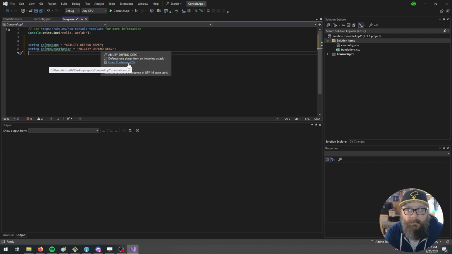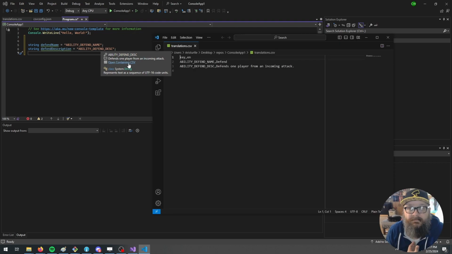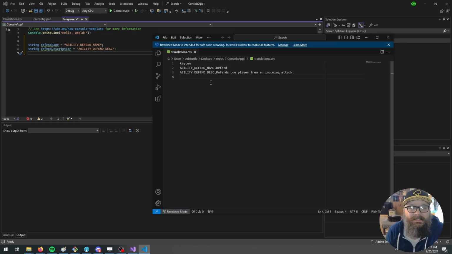Modern CSV, it might open that, VS Code. Whatever you have set at the operating system level to open a CSV file as your default application, that's what it's going to open it in. So if I click that, for me, that's VS Code. So it opens it in VS Code.